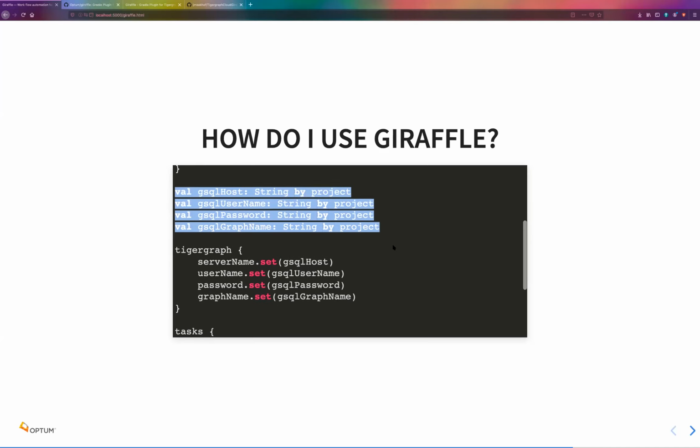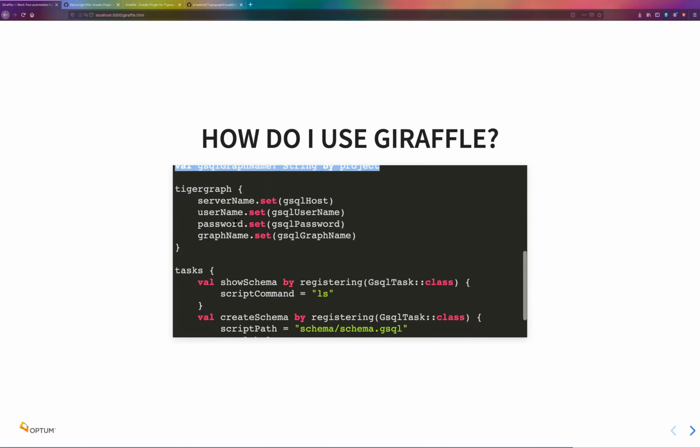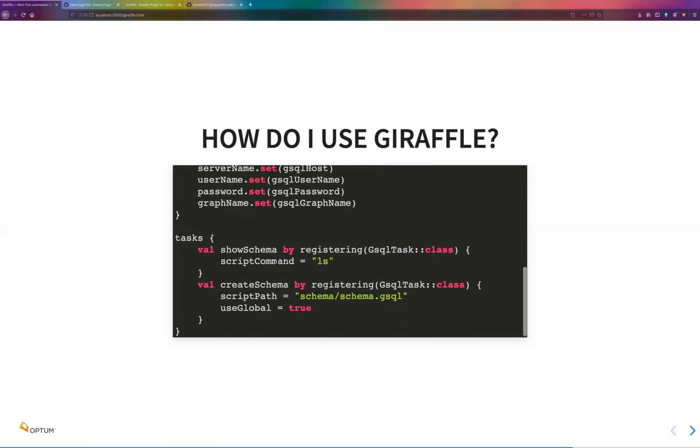And then we go ahead and set up some Tigergraph global variables based on those properties. And then when we have any of these tasks that are going to get executed against your Tigergraph server, they use these parameters that were set up here. And so this is a super simple build file.